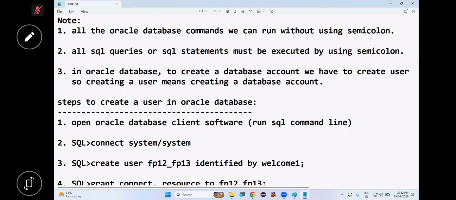First, open the Oracle database client software, which is nothing but Run SQL Command Line. After that, connect with the system user. And after that, I told you how to create a user. We have created a user whose name is FP12 and 30, and the password is identified by welcome.